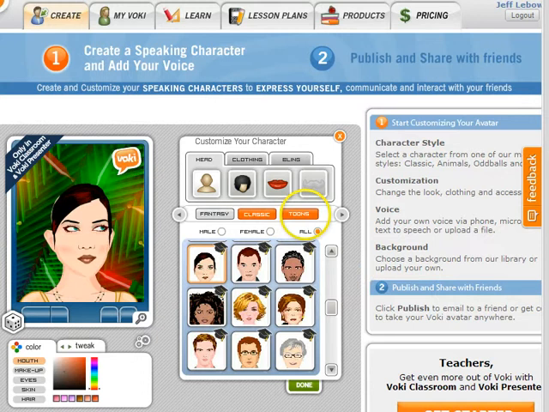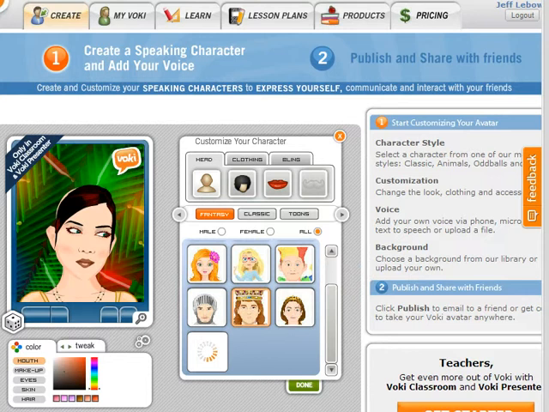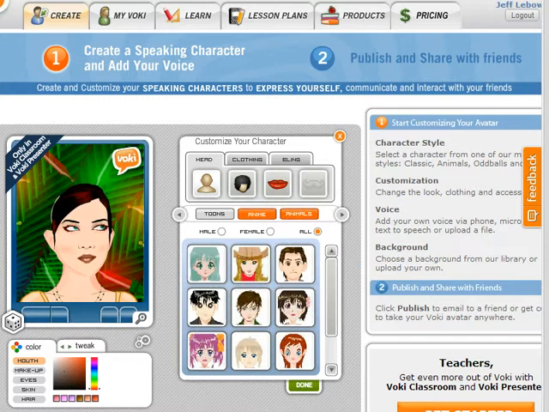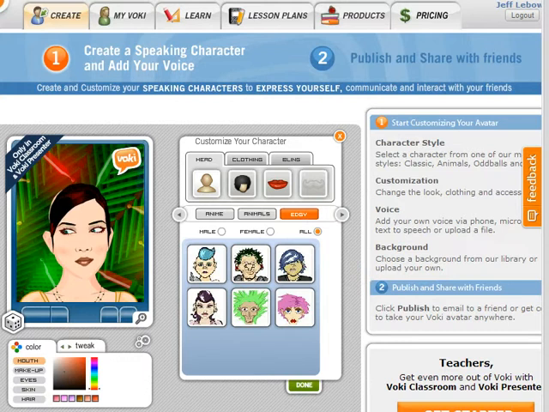Notice all of these fantasy characters are not premium. There's toons, and you can scroll here and get even more options. So there are plenty of free characters to choose from. I will go ahead and choose this character.